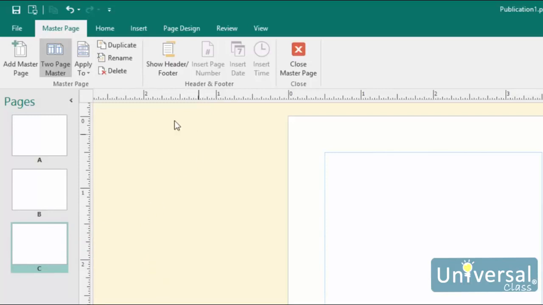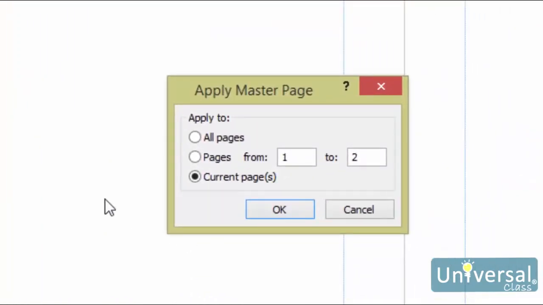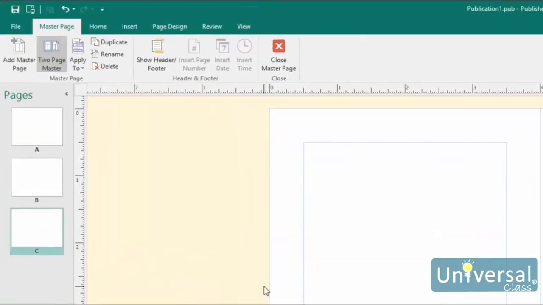Click the Apply To button in the ribbon. You can choose to apply it to all the pages in your publication, to the currently selected page of your publication, or to apply the master page to a range of pages. Let's click Apply Master Page. When we do this, a window will open, asking us to choose a page or a range of pages. Make a selection and then click on OK. When you have finished creating, editing or applying your master pages, click on the Close Master Page button in the ribbon to return to your page view.